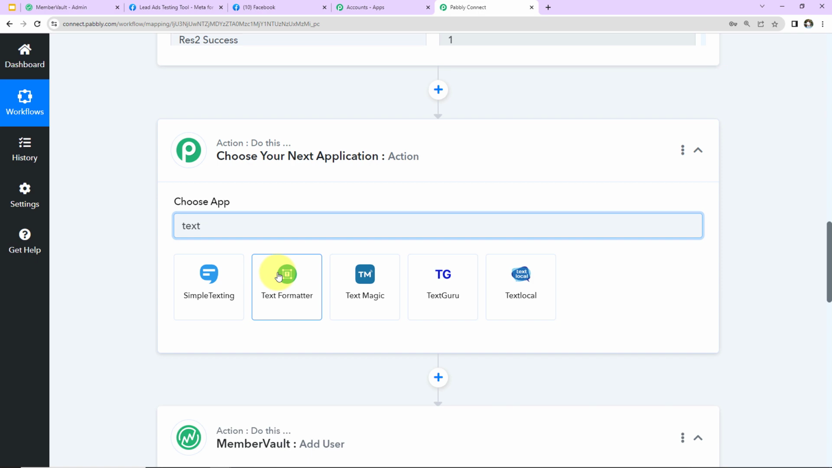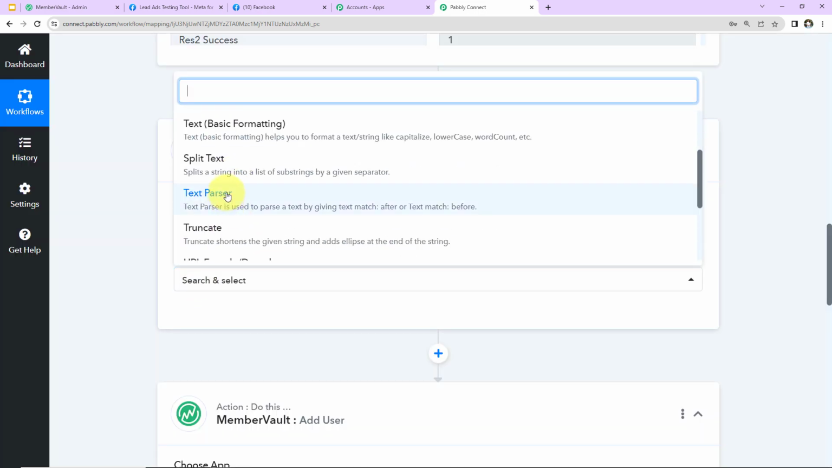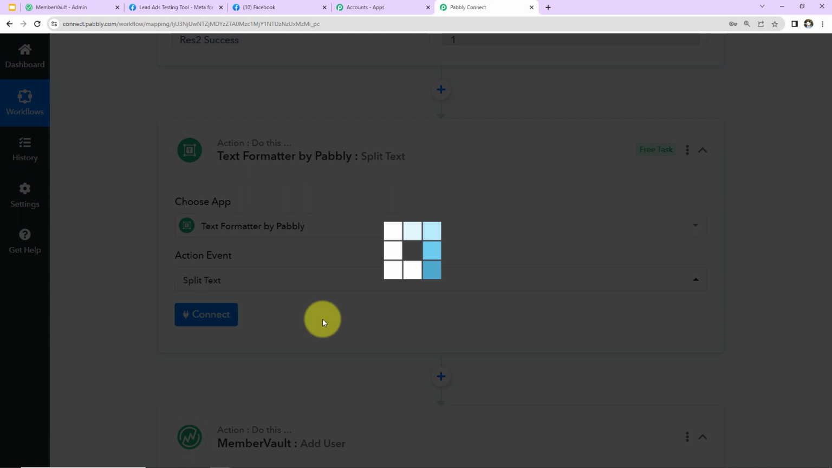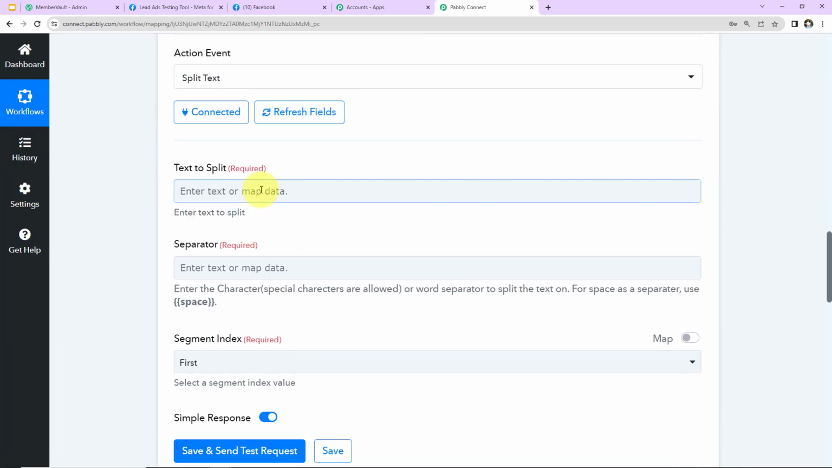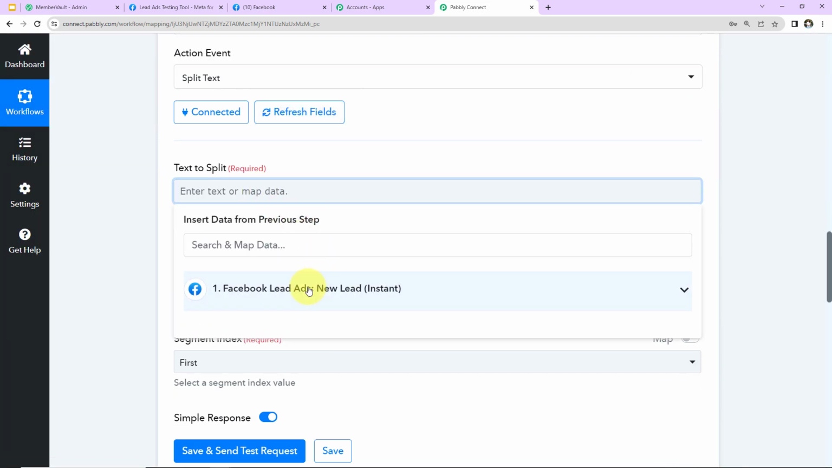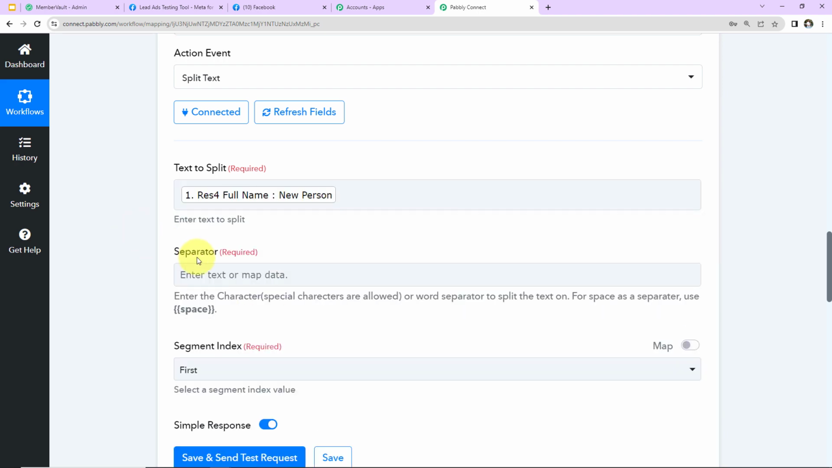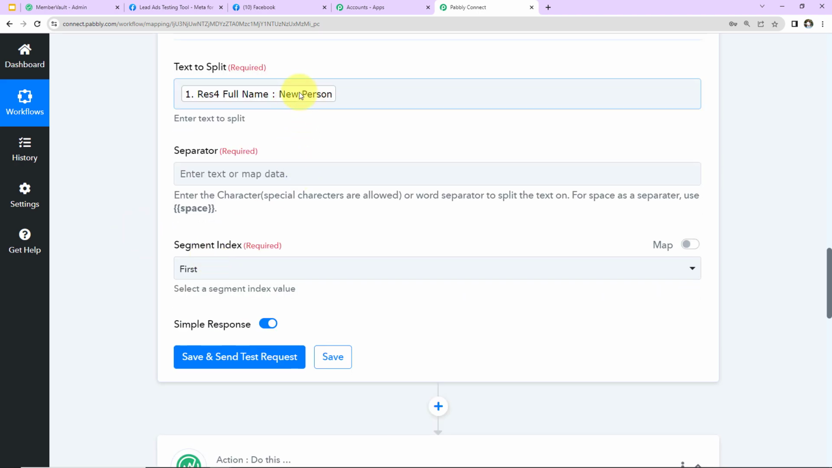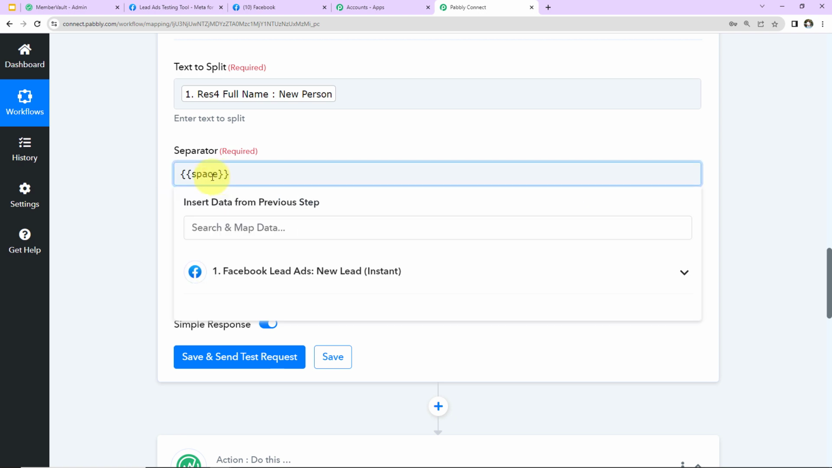Let's click on this, and the action event here will be to split text. Let's click on connect, and now here we have to map the text to split. Let's go to step 1. This here is the name. Now what is the separator? The separator is a space in between them, and if it is space, it is to be written like this. So I'm going to copy this, paste here.